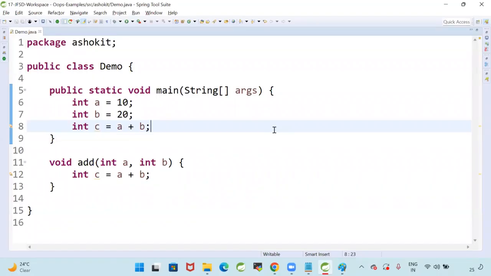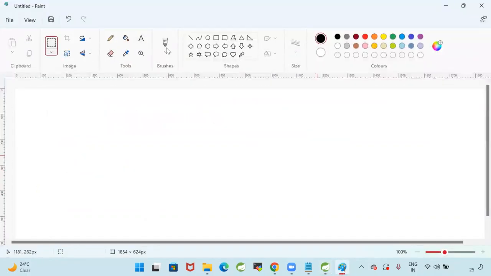Declaration and definition. Declaration is nothing but the signature. Definition is nothing but the implementation. Definition is also called as a body. Good.